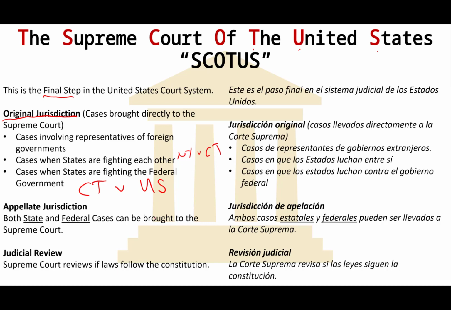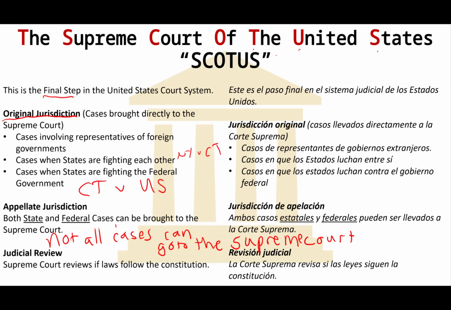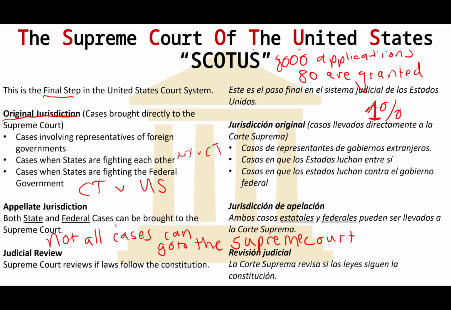Many state and federal cases can be brought to the Supreme Court, especially capital cases. Again, these are the ones where you might die. Not all cases can go to the Supreme Court. Okay, unfortunately, not all of them can go. As you saw in your reading from yesterday, there are about 8,000 applications and only 80 are granted. That's a 1% chance of your case going to the Supreme Court.